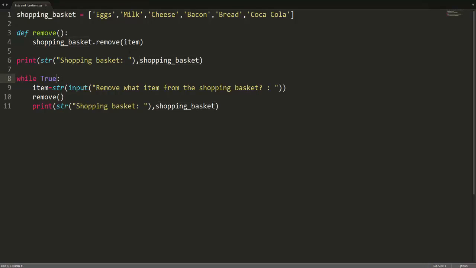So then we're doing while true, so a true loop. So while our shopping basket is true, whilst it still has items in it, we're going to ask the user what item they would like to remove from the basket, call the remove function, so we're going to call this up here, and then we're going to remove whatever they type in, okay? And then we're going to print a string of shopping basket, and then we're going to print the shopping basket variable, which is referenced here, here, here, and here. But remember, it doesn't just have to be remove. We can do append, and instead of removing items, we can add them.